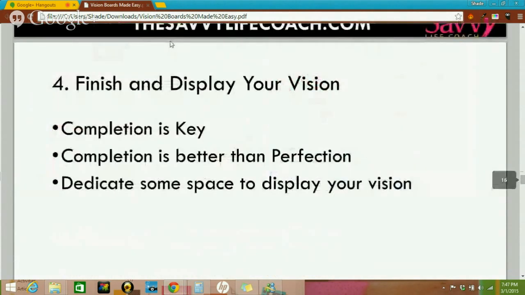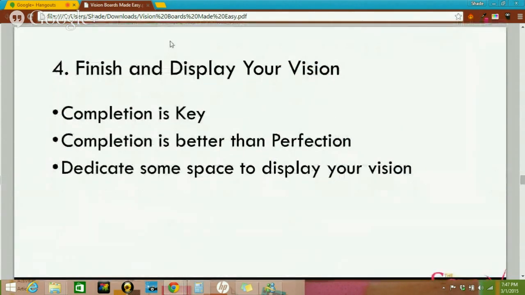Now we're down to the nitty-gritty. Finish and display your vision. I am going to repeat this. Finish and display your vision. Once you have completed it, like the corkboard one I have, you have to display it. You have to put it up.